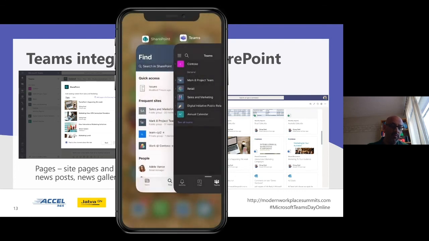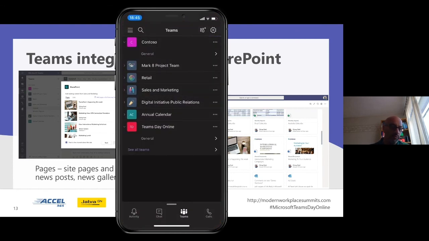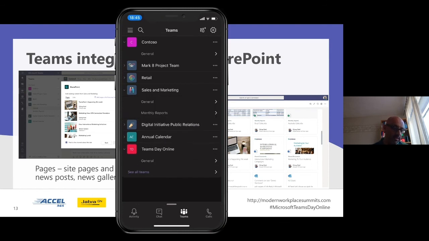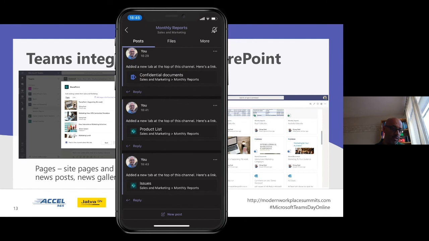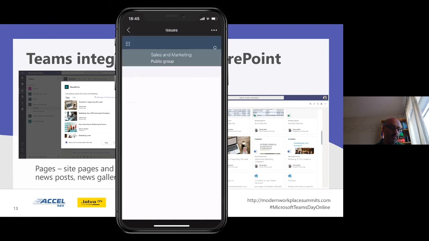I've got my two applications open. If I go first into my Teams, I've got my list of teams here, so sales and marketing, and within sales and marketing, I've got my general. In fact, I was in monthly reports. There's my chats and files. If I tap on more, then there's my issues, as you would expect, but with the restriction of the mobile itself, so you get column by column.